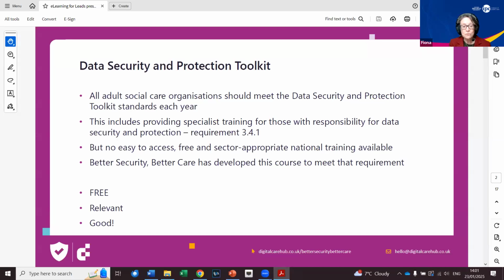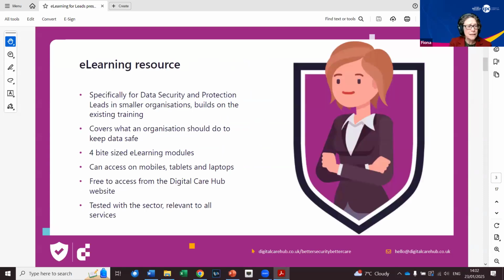And as Michelle said, we know it's really difficult to find training on data protection and security that is specific to social care staff and really works. There are few courses out there, but nothing that's free, easy to access, and sector specific. So last year we created a course for frontline staff, care staff. And now we're building on that foundation by releasing this new course for data security and protection leads. The best things about the training, and I'm going to say this word a lot, it's free, okay? It's packed with really relevant scenarios to adult social care services, and it's good. Well, I would say that, wouldn't I? But let me take you through it and demonstrate it so you can see why we think it's good.